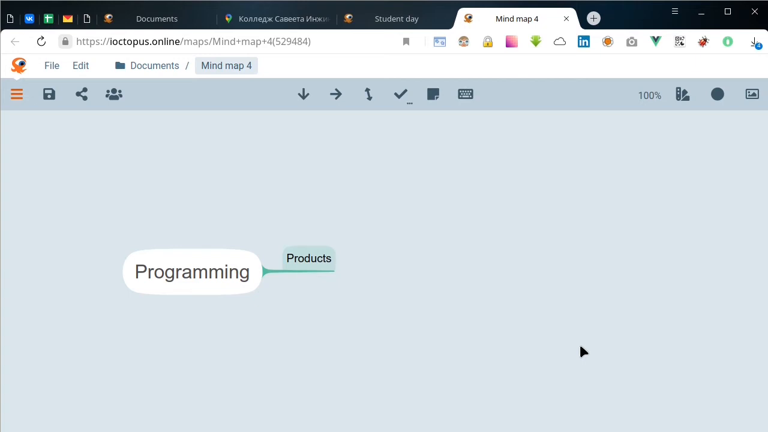Tab key adds branches to the side, but how can you add branches to the bottom? To do it, use enter key, okay? And now, for example, languages. And this is your first stepping stone.